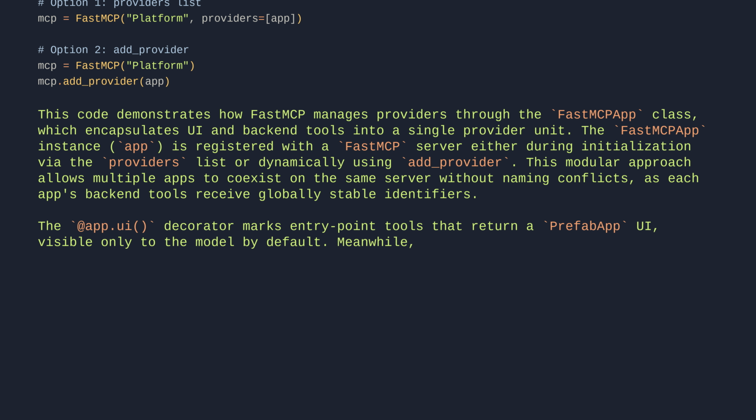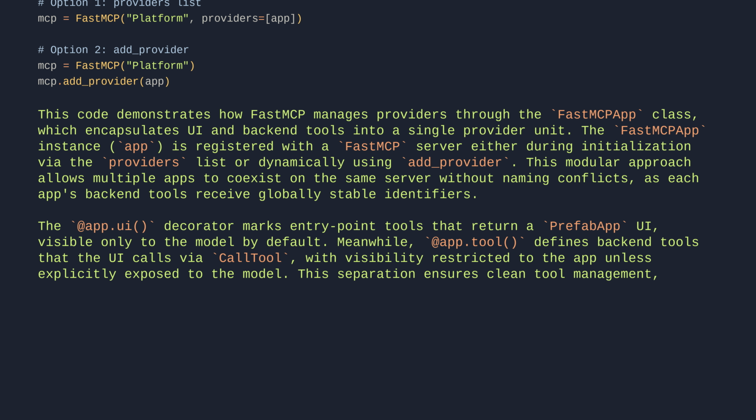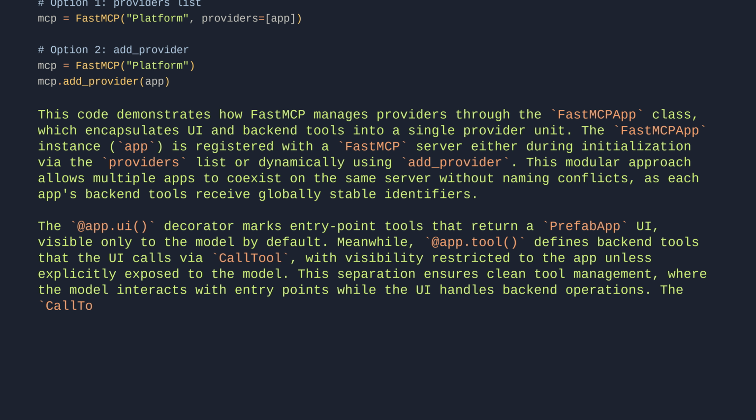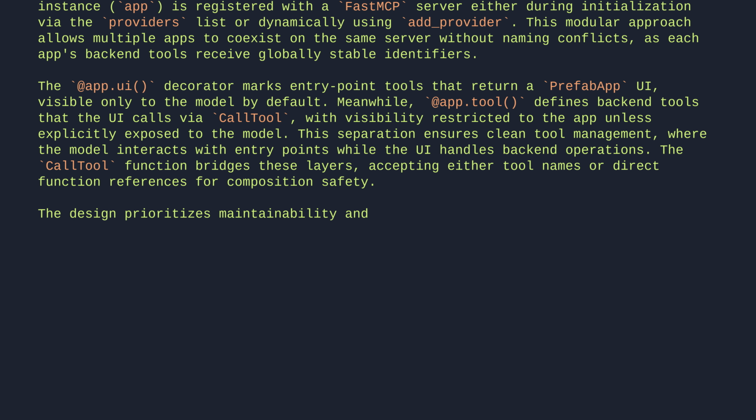Meanwhile, @app.tool defines backend tools that the UI calls via call_tool, with visibility restricted to the app unless explicitly exposed to the model. This separation ensures clean tool management, where the model interacts with entry points while the UI handles backend operations. The call_tool function bridges these layers, accepting either tool names or direct function references for composition safety. The design prioritizes maintainability and scalability.